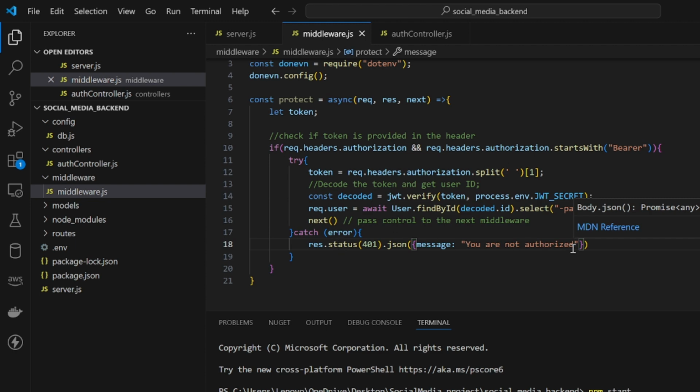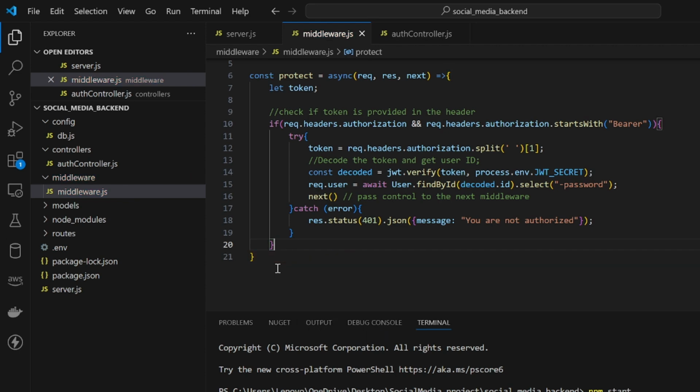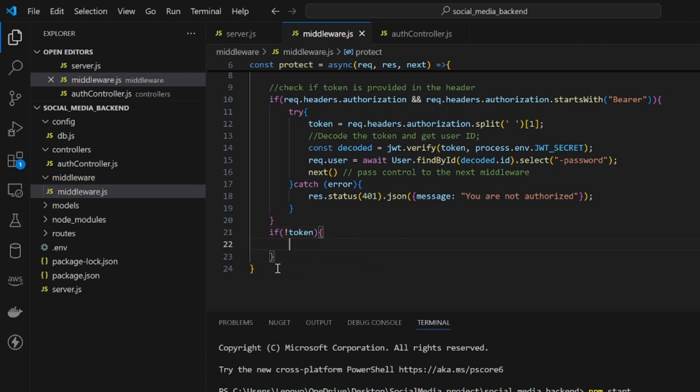Okay, copy this. I'll come here as well. There's no need for this. We just say if not token, that means there's no token found. Return this as well. I think I just make it, we can say invalid token. Okay, or invalid user, so that invalid user.